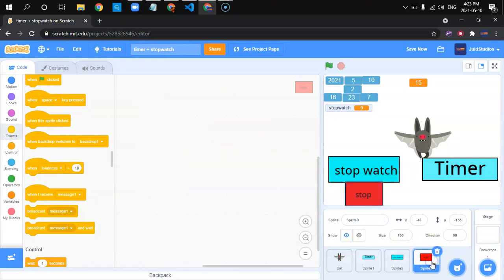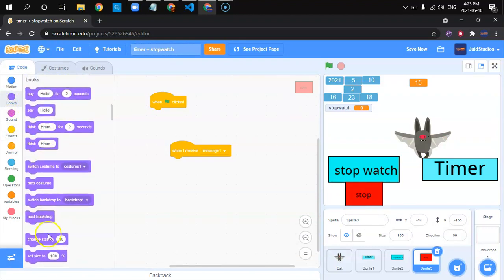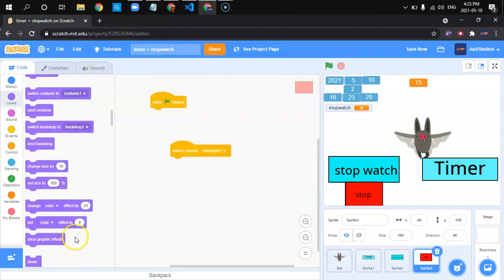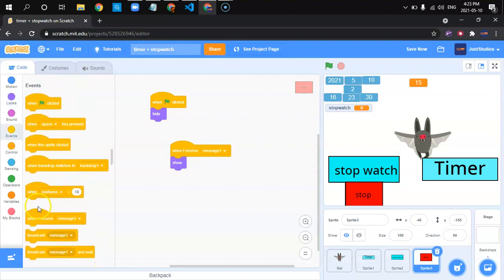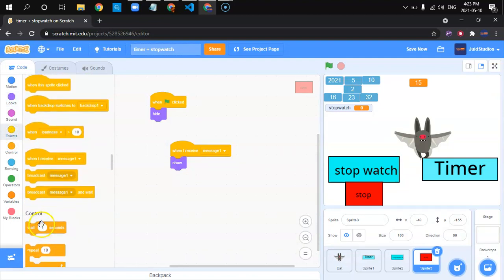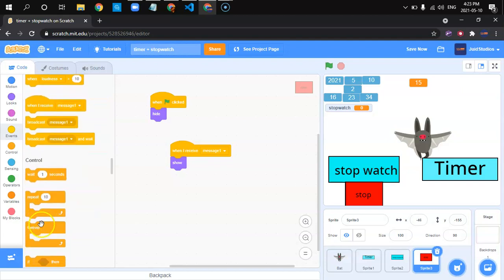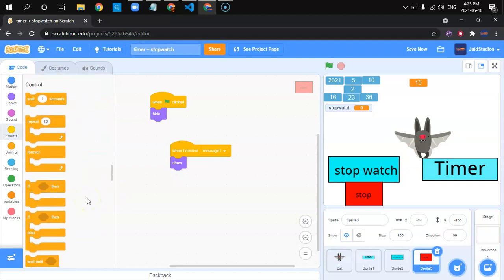Go over here, say when I receive message 1. He's gonna be hidden, by the way, because we don't just want him hanging around there forever. So we're just gonna hide him when the flag is clicked. Hide. We're gonna grab the show block and the hide block, because we have to show him too. And when I receive the message 1, he's just gonna show himself. And he really only has one job, which is to show himself, which is to be clicked.